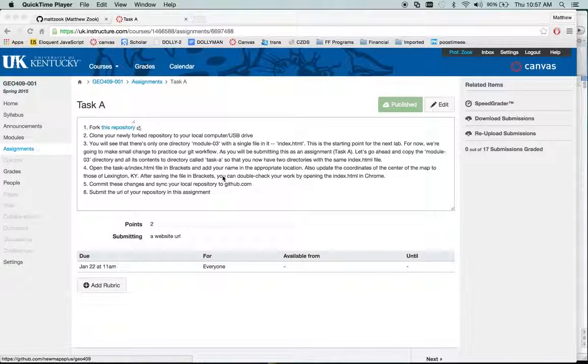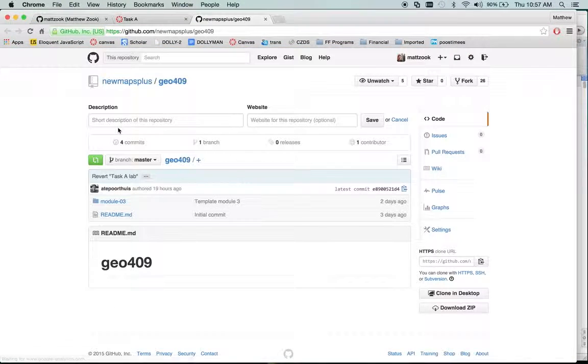So the first part of this is we're going to fork this repository, and I'm assuming you have already signed up for GitHub for this. So I just click on this link. And this takes me to the GitHub page, New Maths Plus Geo409. This is the repository that we're going to fork or copy over.